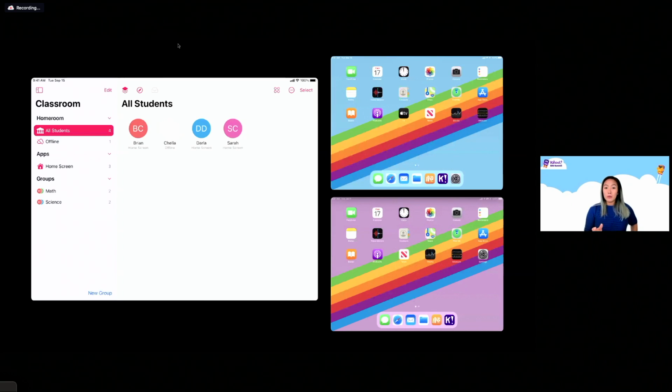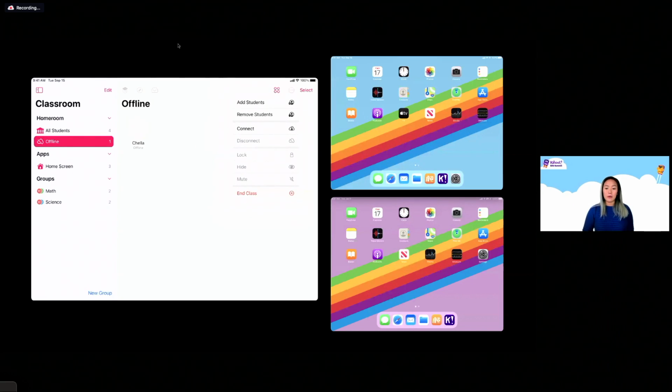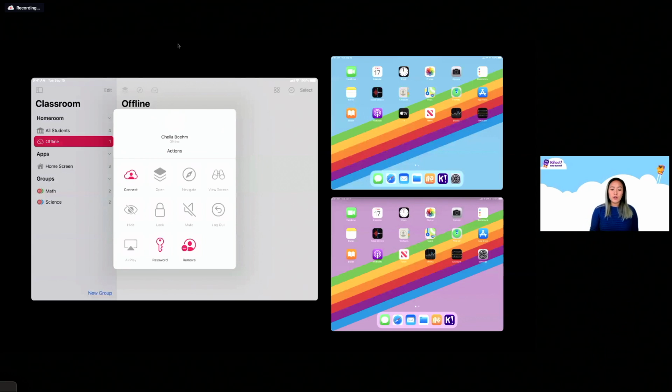So the way that we do that is one of two ways. The first way that I can do that is by selecting offline in the sidebar navigation, and then the top three dots in the top right, and I can select connect. And what that will do is call all of my offline students at the same time. But if I just want to invite a single student into the class, I just tap their monogram. And you'll notice for Chella here that I have the option to connect. So I'm going to tap that. And I want you to notice what happens in that student iPad with the blue background when I do that.